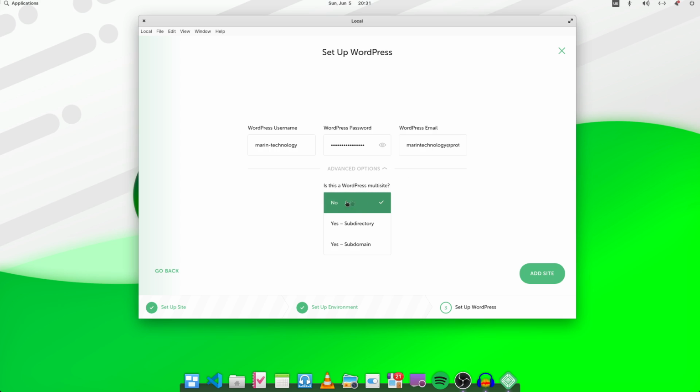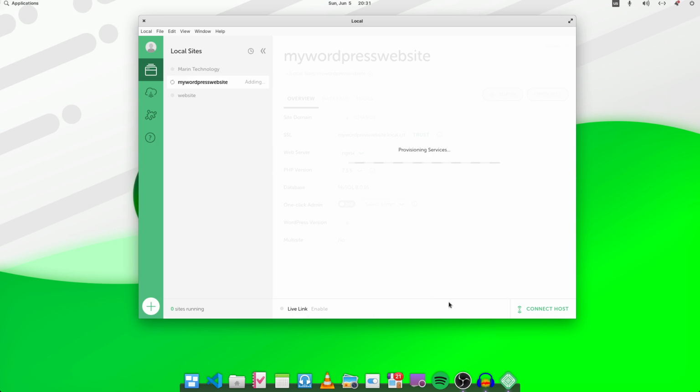Leave it at no, as it is, and click on add site. Once you do that, Local will begin creating your website from scratch. As you can see, it automatically gets the latest WordPress installation and creates the required local variables and environment, for example the PHP and the database using MySQL.